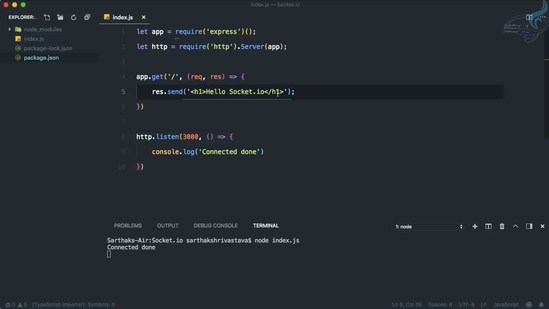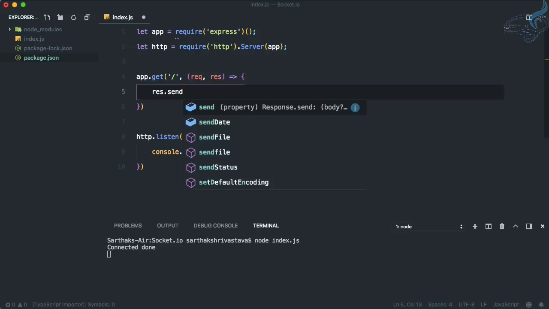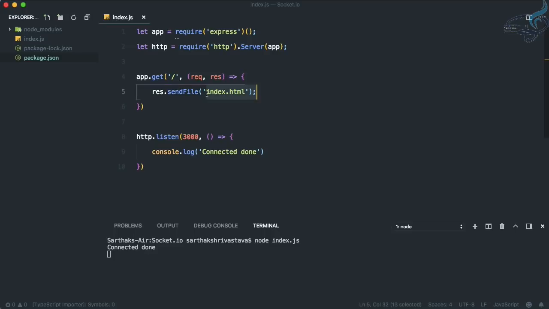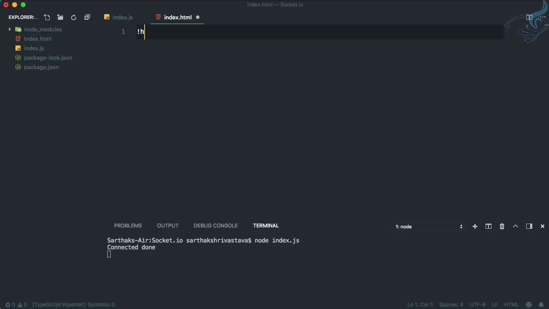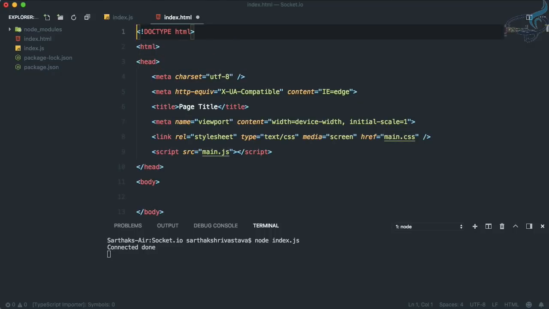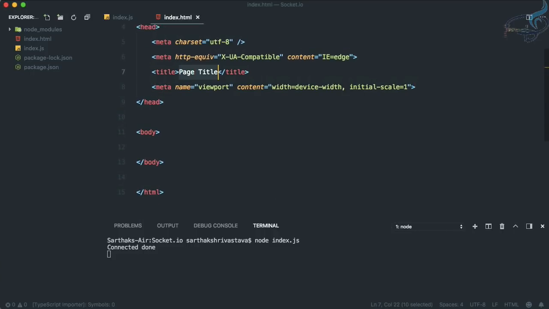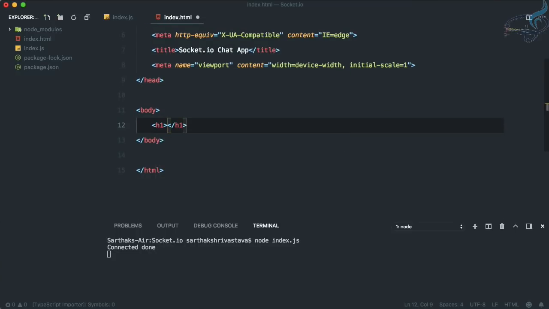But it will be very hard if you want to send a whole page and write everything here. So why not send a file? So instead of sending this one, I want to send a file, and this file is index.html. So we need to create this index.html, simple thing. Let's create this file index.html, and here I will say exclamation and html, and let's remove this. I don't have these things, css and js, so remove those also, and the page title is socket.io chat app. Good. Okay, so I am going to have an h1 tag here, and I will say hello from file, simple one again.